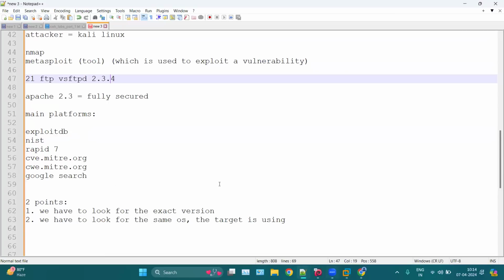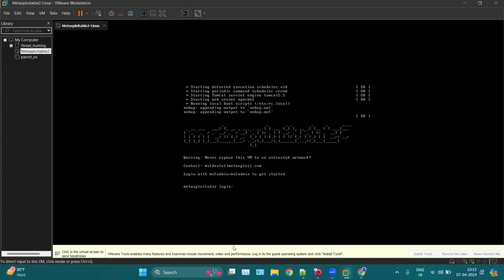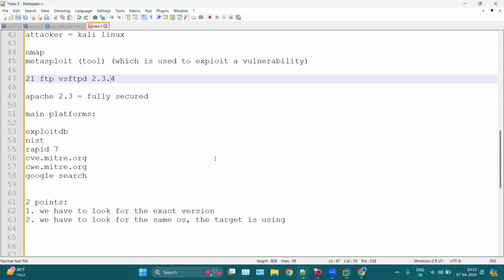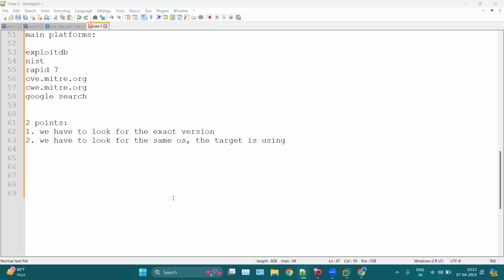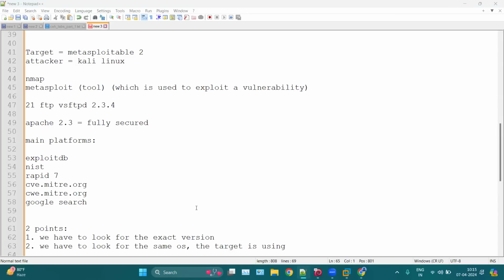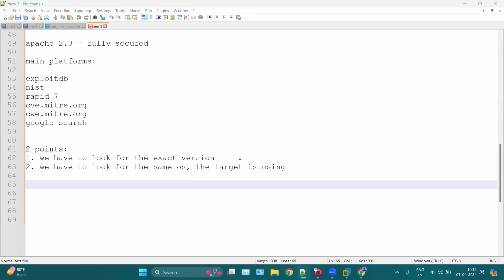I am sure, because we searched using nmap and found that the target is using Linux architecture. So we have to look for the same operating system the target is using. For example, if the target is using CentOS, we have to look for an exploit that we can apply on CentOS, or on a Windows server or any platform. But your exploit and your target operating system both have to match. That is very important, otherwise your exploit will not work. First, we have to look for the exact version, and secondly, for the same operating system.